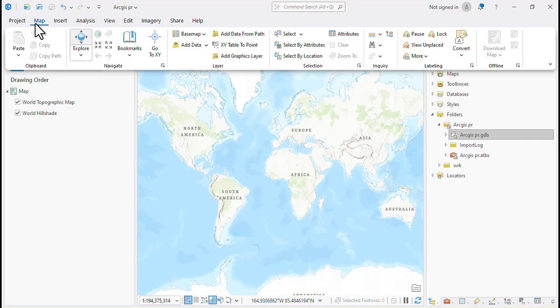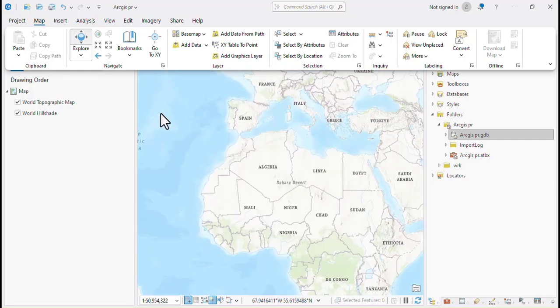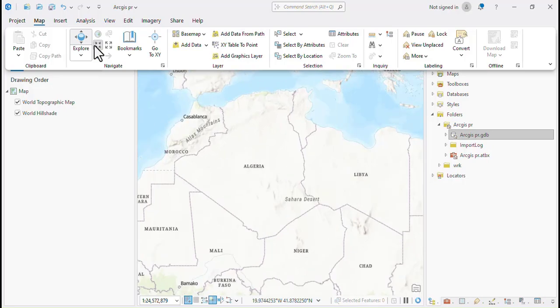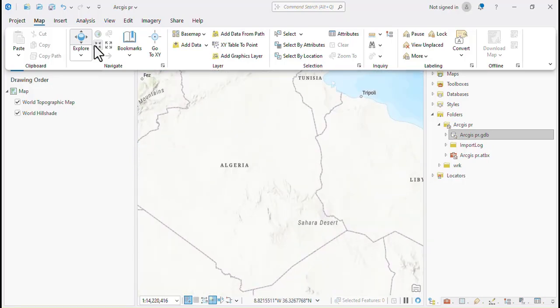So let's begin and go over the tools. I'll break down the tool sets in this Map tab. The first we're going to look at is the navigation tools. So let's explore them. In the navigation we have the fixed zoom in. Look at what you see if I click on it. This is fixed zoom in.